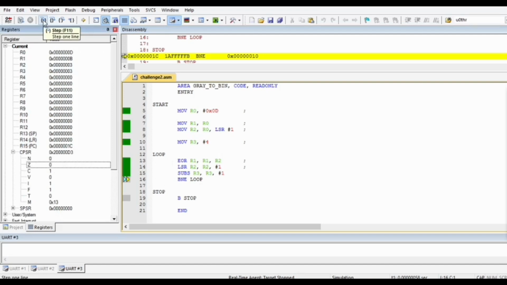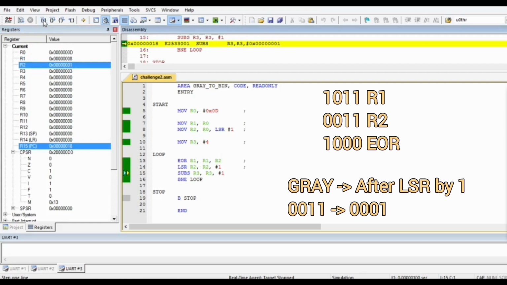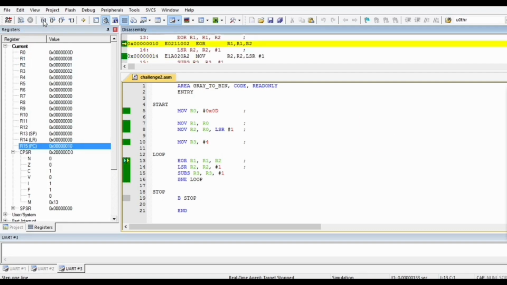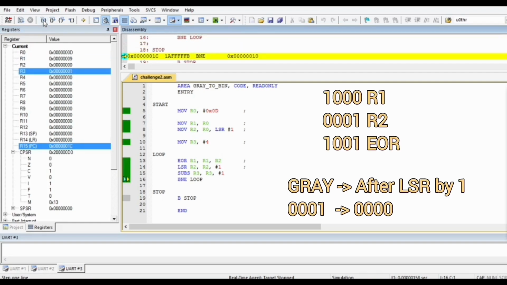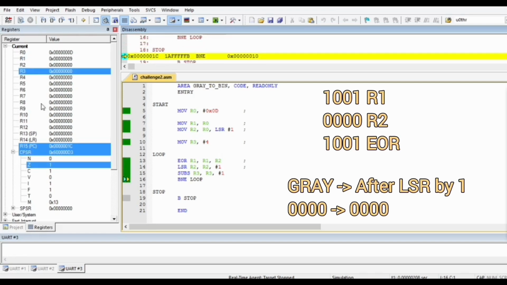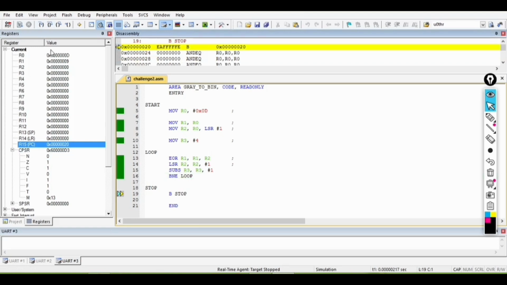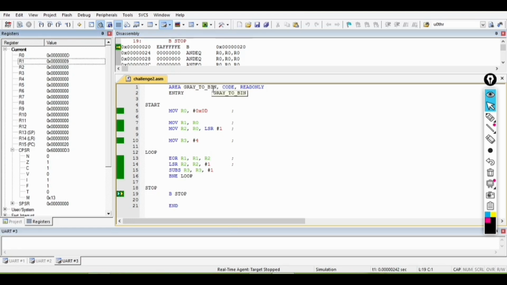Let's see what happens then. Again XOR, shift right, and the subtraction keeps happening until Z flag is set as 1. Okay, finally Z is 1. As soon as Z becomes 1, this particular loop is broken and we jump to an infinite loop. And now if you check the content of register R1, it is 9, which is our desired answer. That's all about this code.